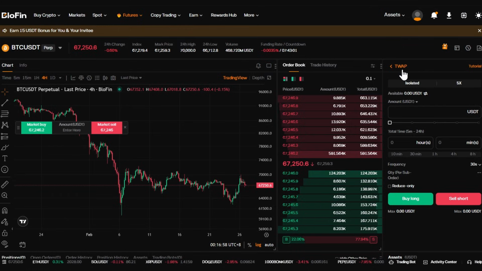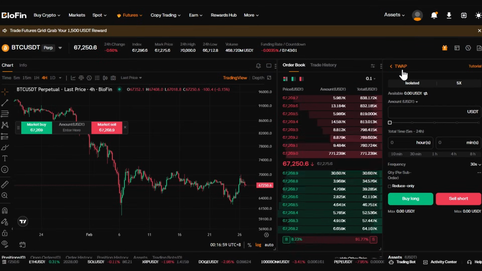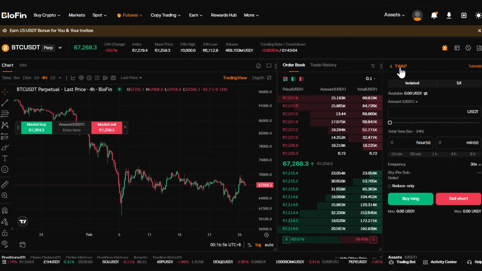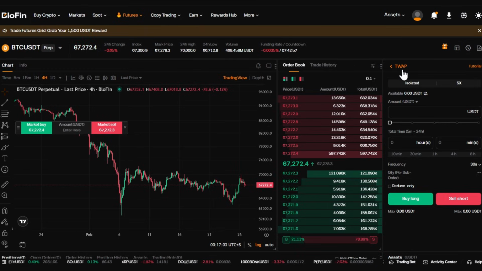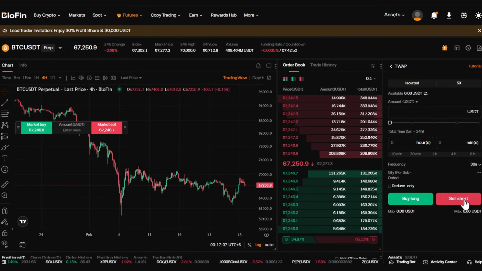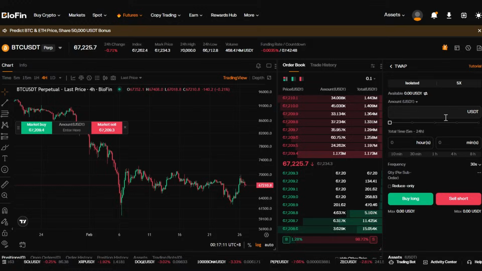Here's why this is useful. If you're entering a large position, placing one big market order can move the price against you. TWAP splits your order into smaller chunks and executes them over time, giving you a better average price and reducing market impact. Once you're done, click Buy Long if you're going long or Sell Short if you're going short. The bot will automatically spread your order over the time period you set.